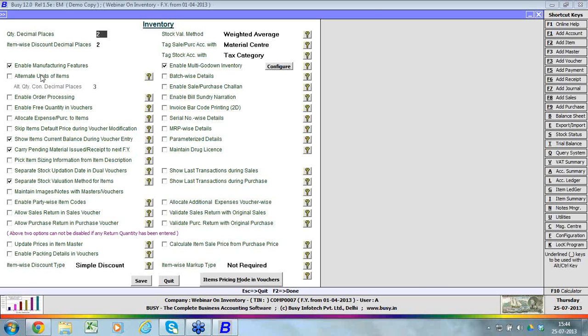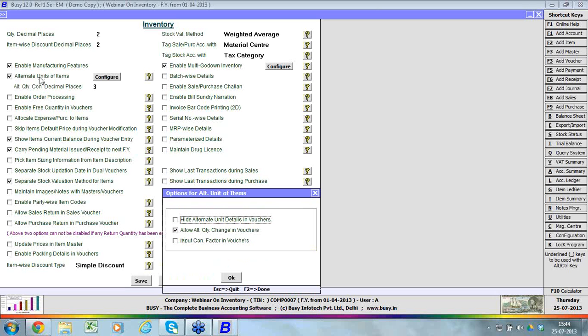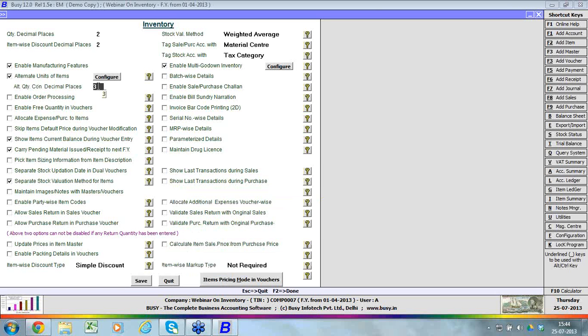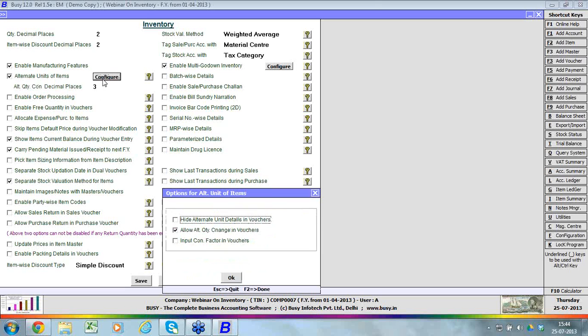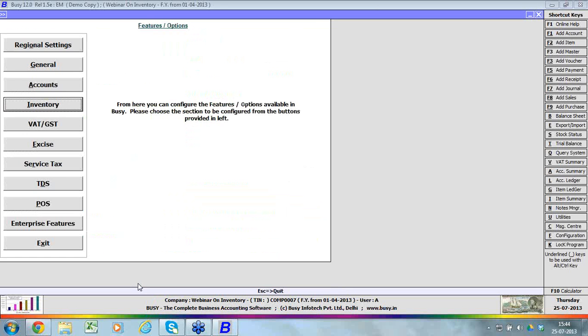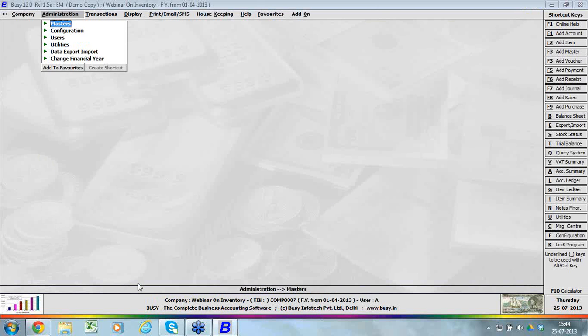You have to enable the alternate unit, and here you can define the conversion factor and decimal places. So this is the configuration. You can hide the alternate unit details in voucher, so no window will be opened. Allow alternate quantity change in voucher and input conversion factor in voucher. So all this configuration you can use as per the requirement.